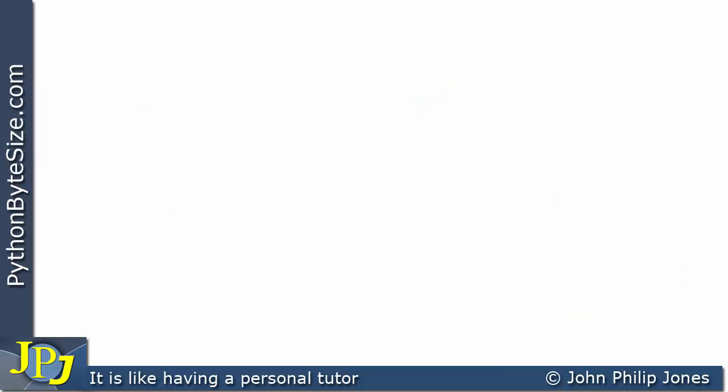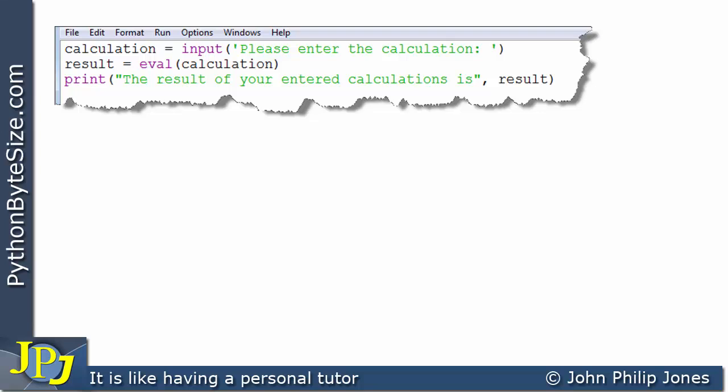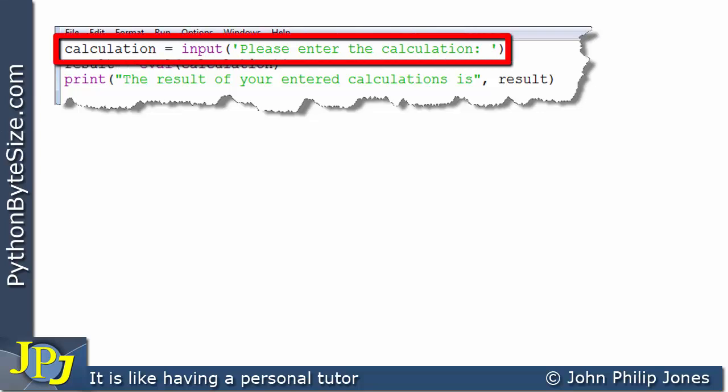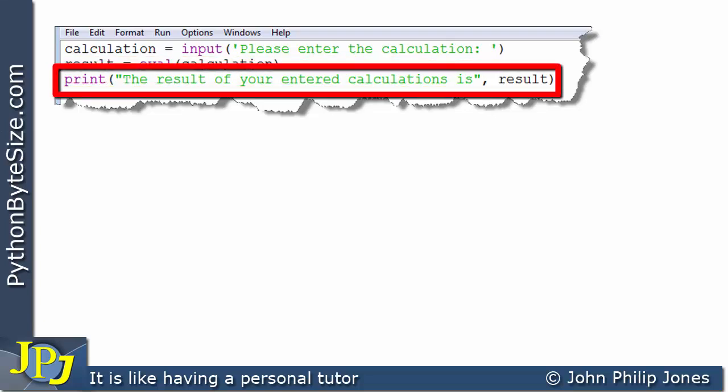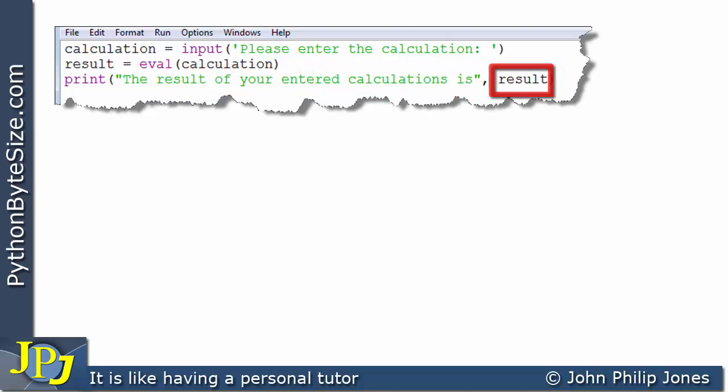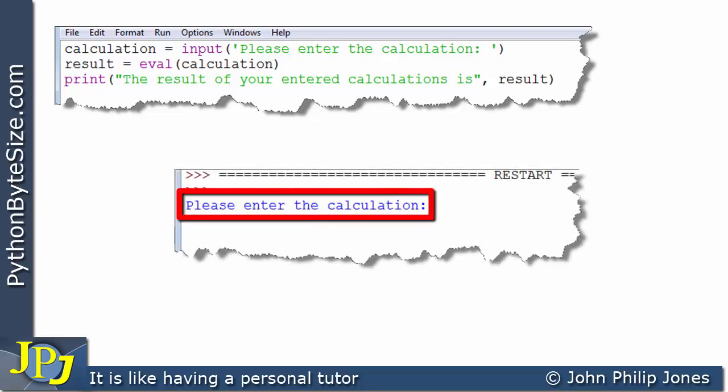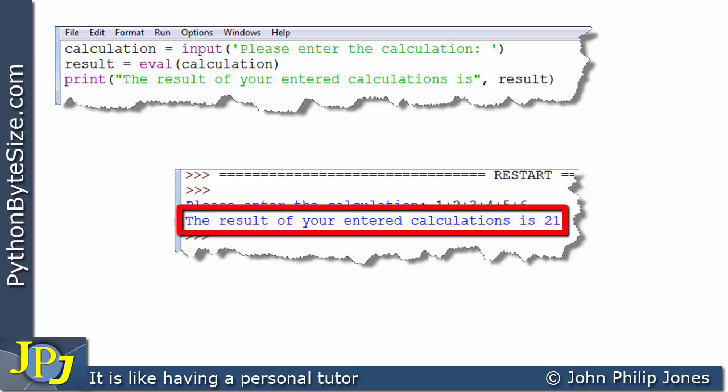Let's now consider the following. Here we can see the program saying calculation is equal to input, please enter your calculation. The next line says result is the evaluation of that calculation, and the third line says the result of your entered calculation is, and at the end of that it will put the result. When we run this program, we get the user-friendly message saying please enter the calculation. The user enters 1 plus 2 plus 3 all the way up to plus 6, and it says the result of your entered calculation is 21. So it displays the result with that user-friendly message.